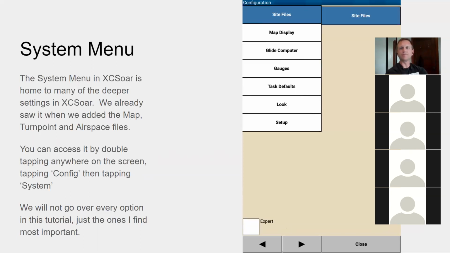Chris, before we go any further, could we get everybody to mute their mics? Yeah, please. I hear some clicking around. Yeah.